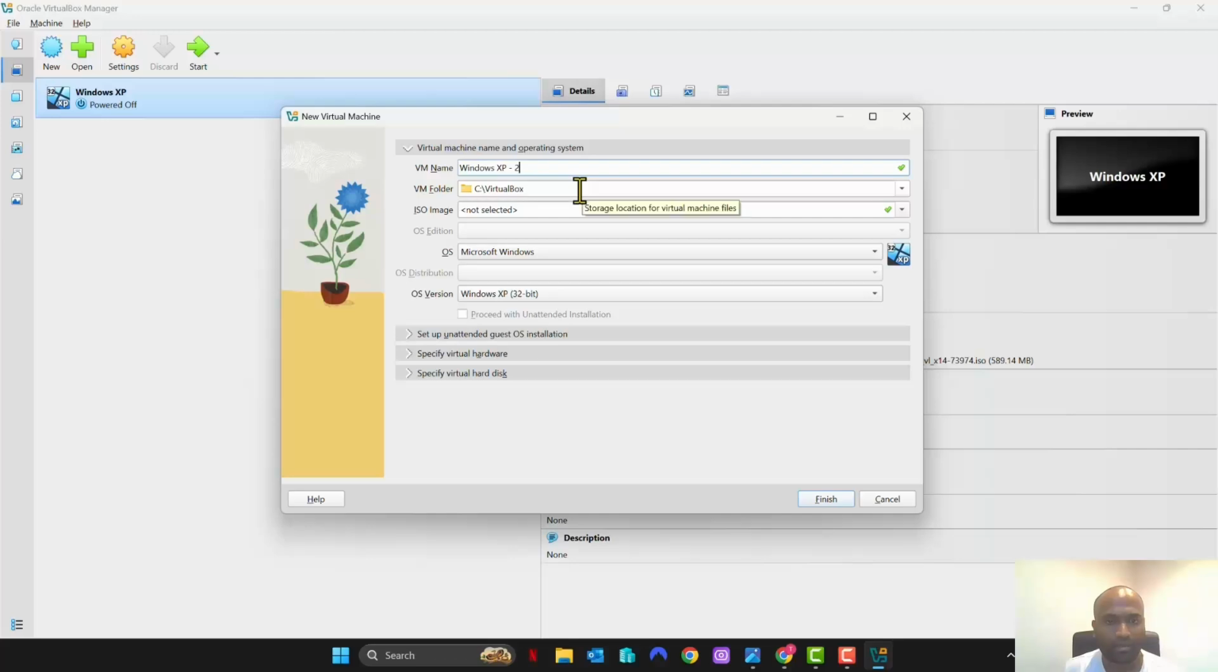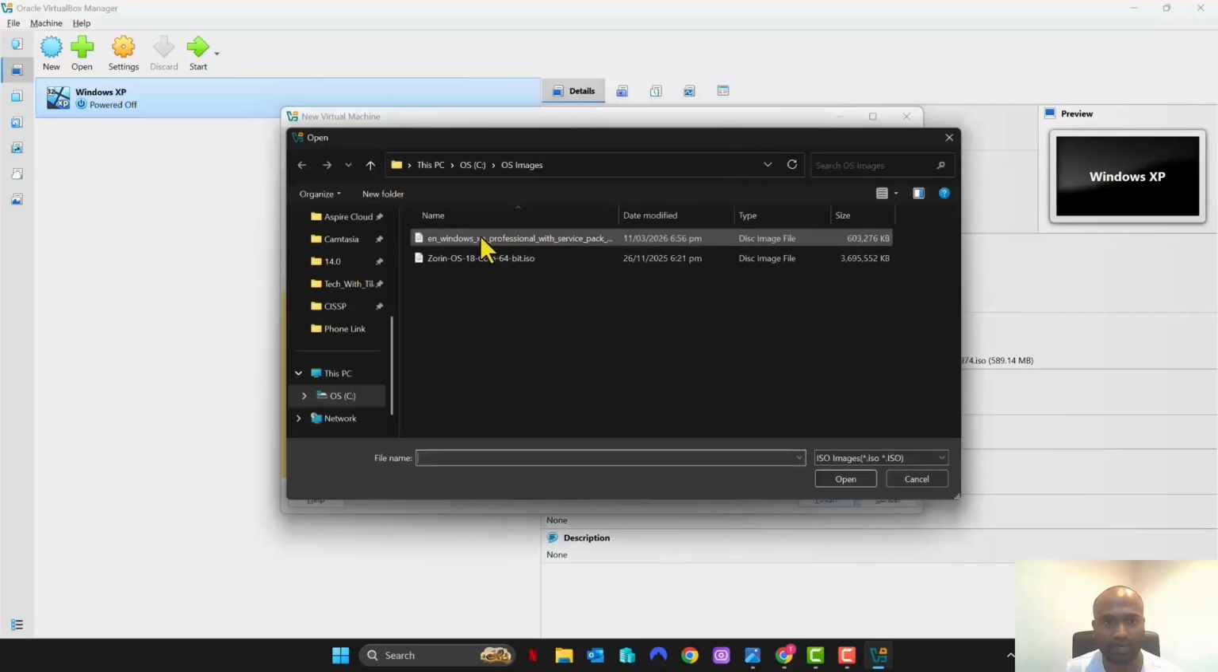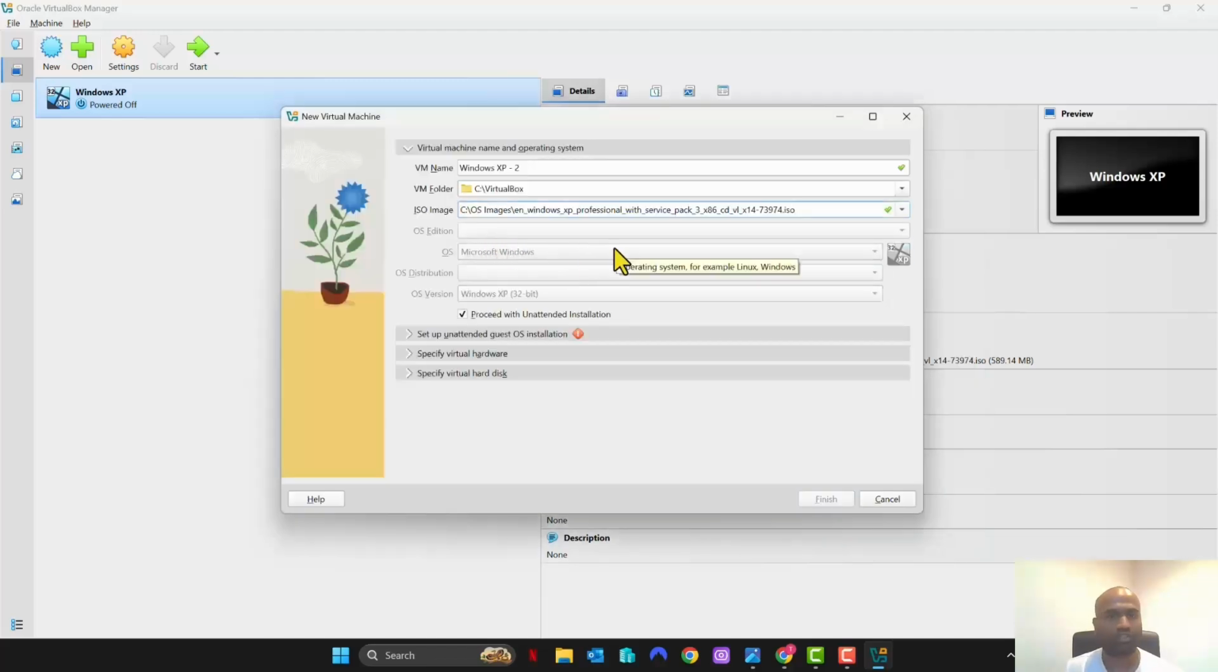All right, so the next thing that I need to do is select the ISO image. I'm going to go ahead and select my ISO file, which is just the virtual CD, or the bootable CD in virtual format, that we're using to install Windows XP on our virtual machine. I'm going to untick this one. I don't want unattended installation.